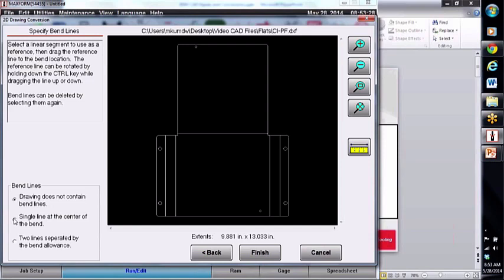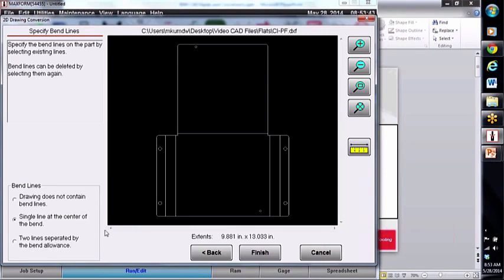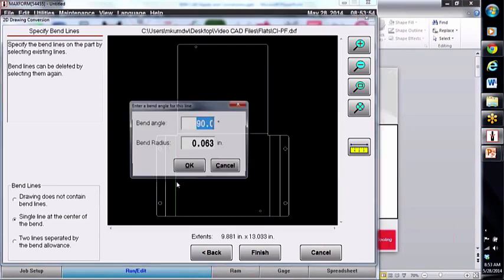and go into a more traditional way of converting the part by selecting the fact that the bend lines that are on the drawing are a single line at the center of the bend. Also, if your CAD system places your bend lines as 2 lines separated by a bend allowance, you can use that as well. But I don't have a drawing that shows that. So what we're going to do now is specify the bend lines and say what these bend lines mean. Okay, let's start with the up bends first.